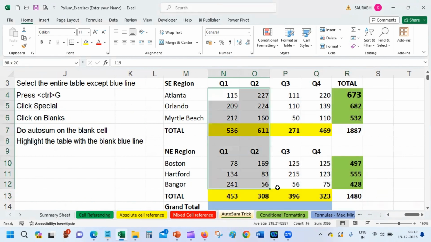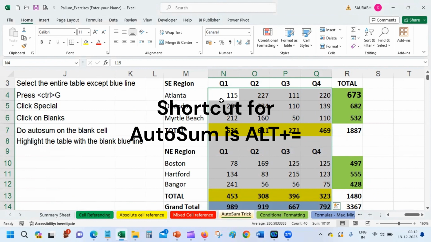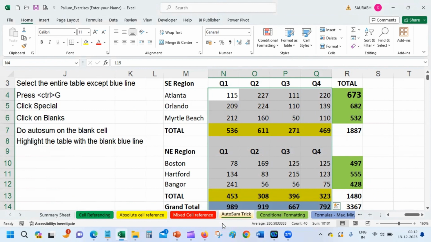And then if you need an AutoSum at this level, you do another AutoSum and you'd get your entire column total.